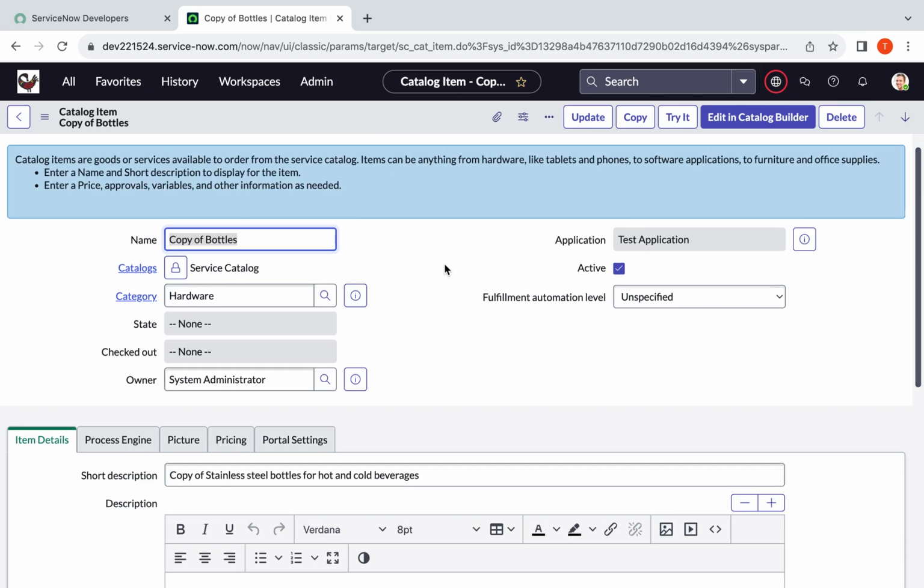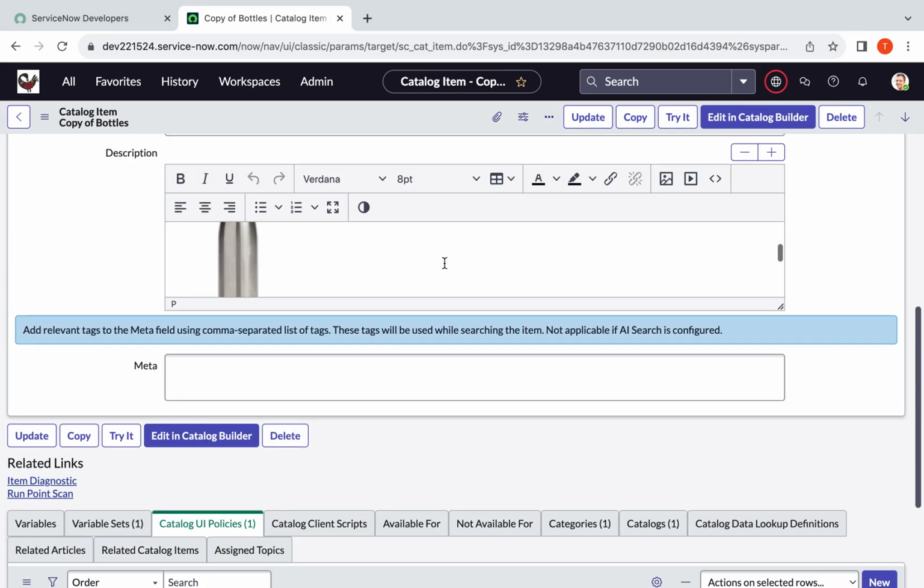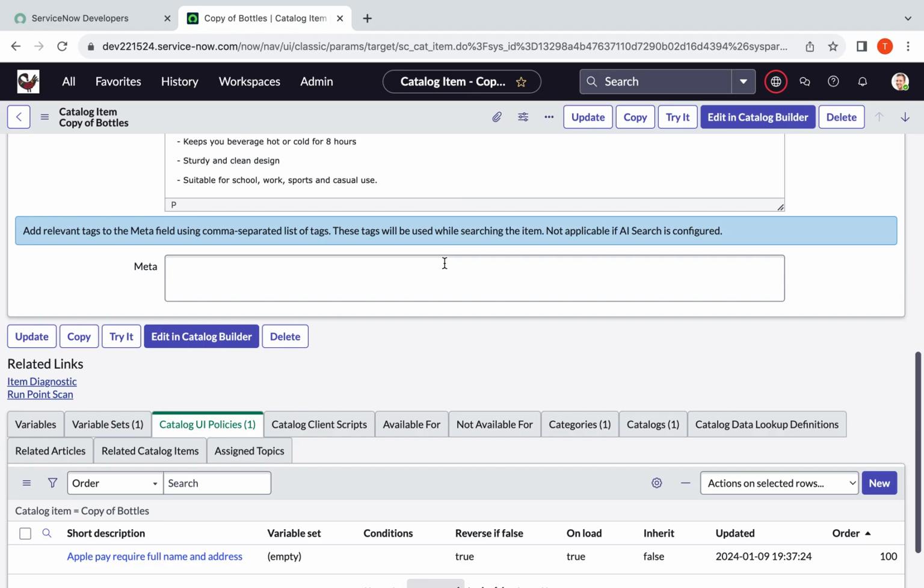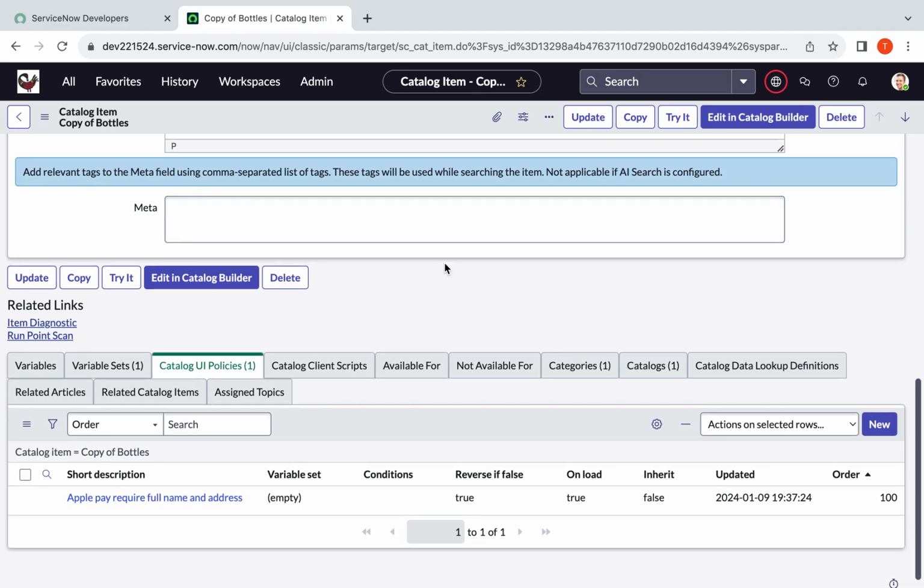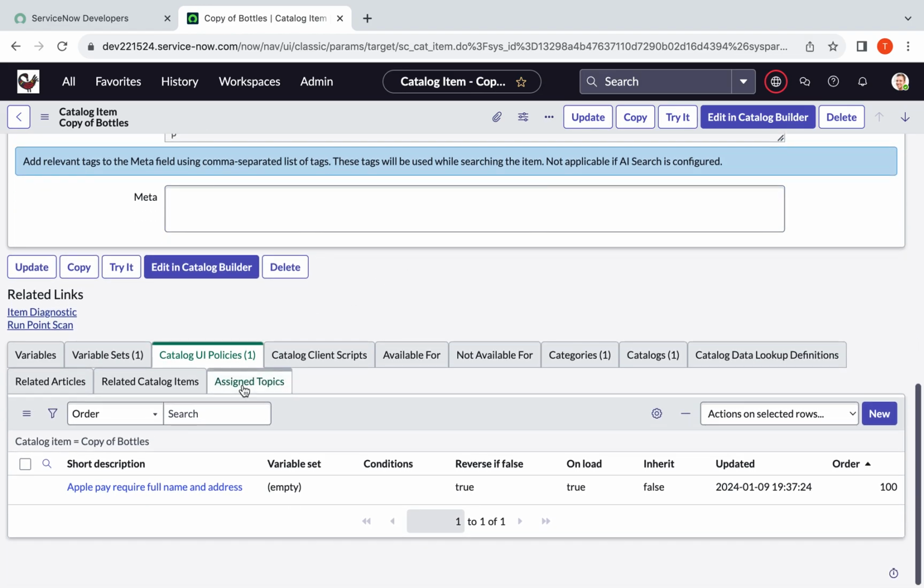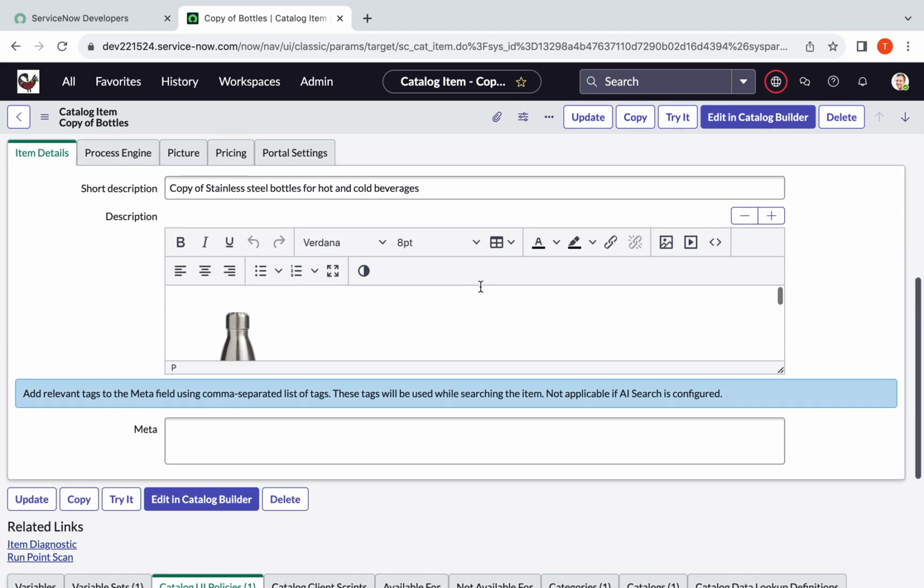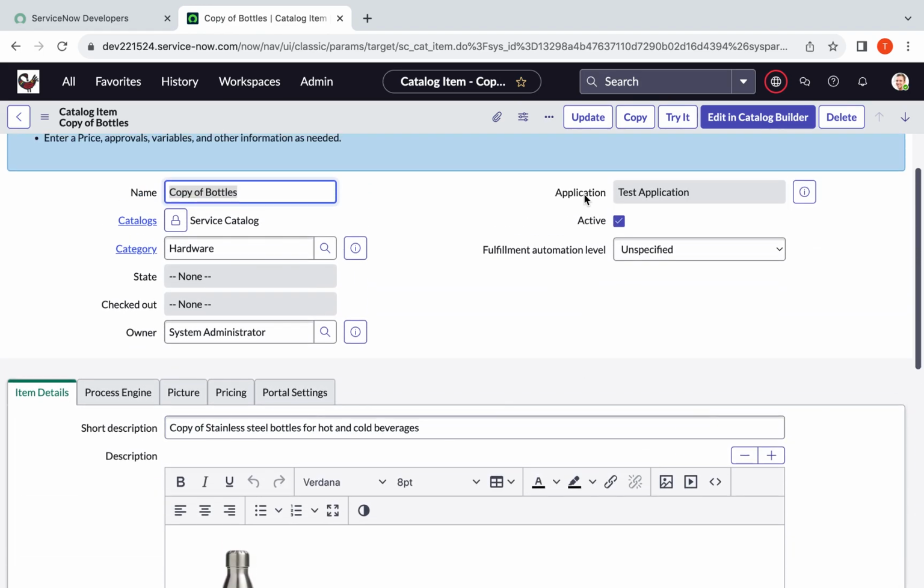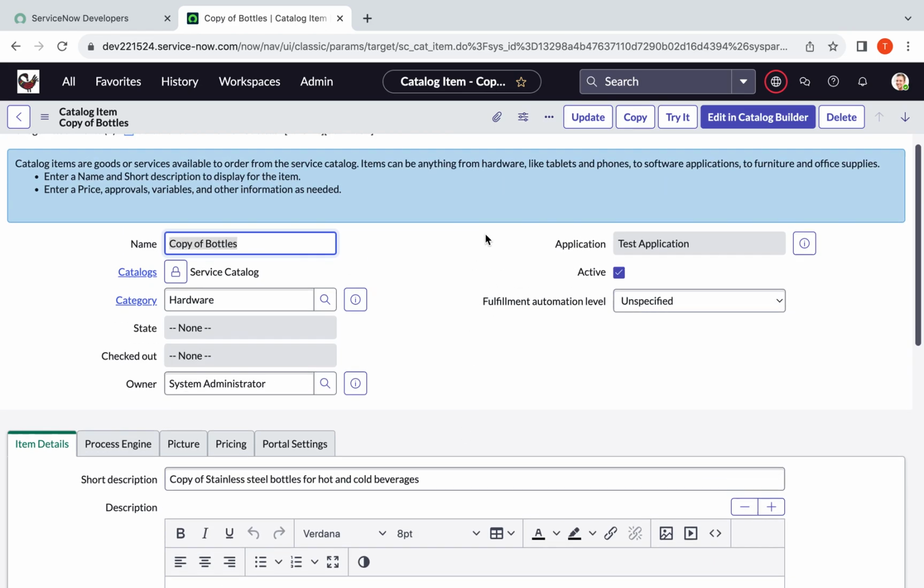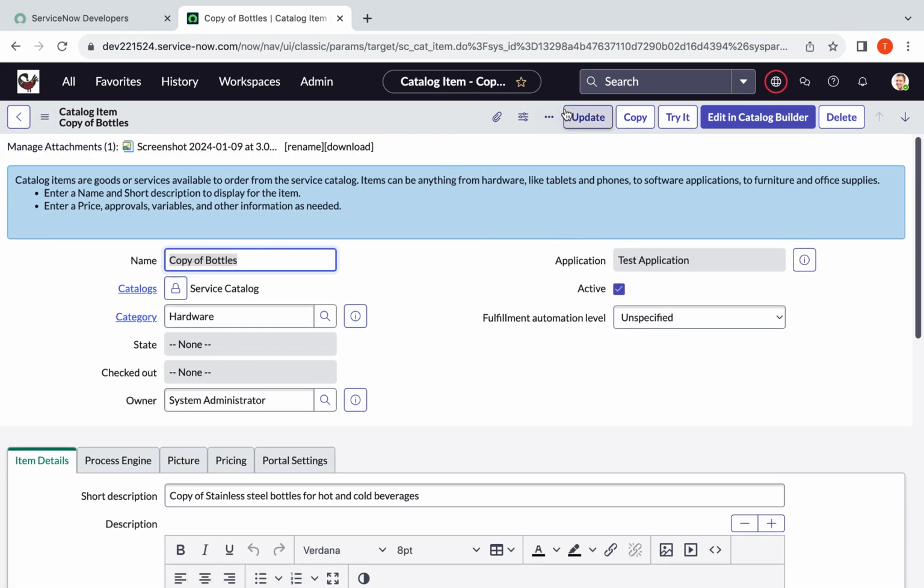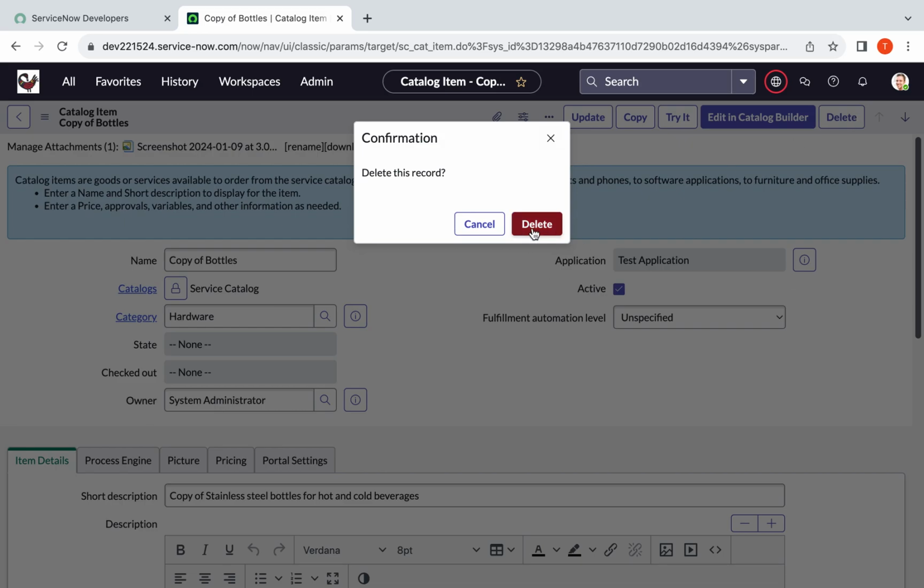If you look at the form, it created the duplicate of the item, including the item details and attachments, variables, client scripts, UI policy, and everything, including the approvals and insert function. So copy function will actually make a duplicate of everything. Let me delete this.